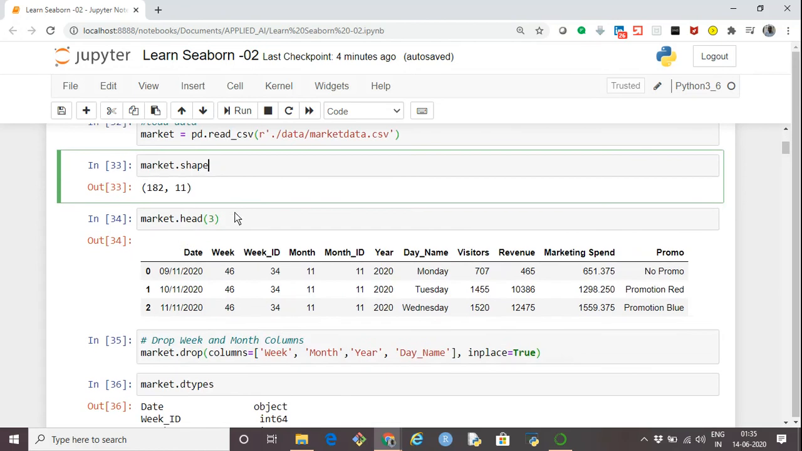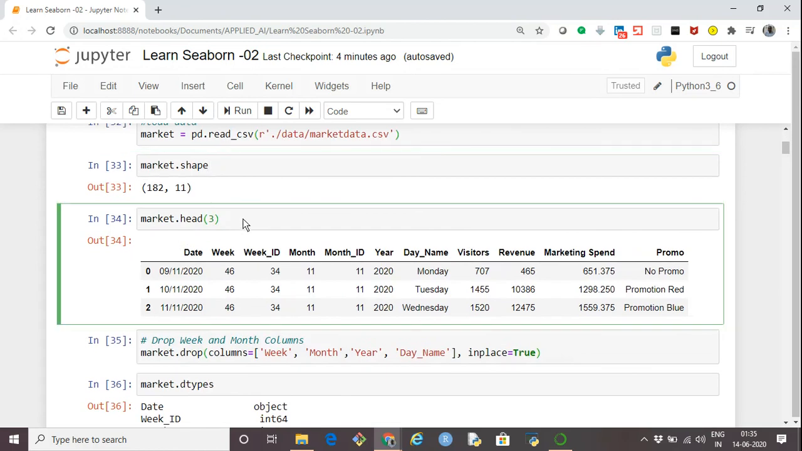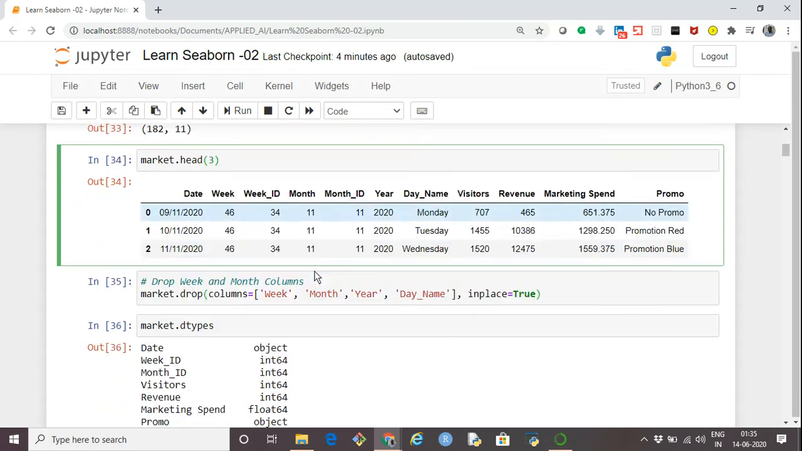Let's quickly have a look at the top three rows. This is how the data looks. These are the columns: date, week, week ID, month. The difference between week and week ID is that week represents, for the given date, which week of the year that date belongs to. Once the data reaches the end of the year and goes into the next year, it starts again from week 1, week 2, and so on. Whereas the week ID just continues. It doesn't roll back to 1 at the start of a new year. That's the difference between week and week ID.